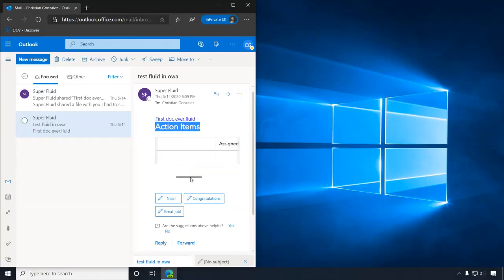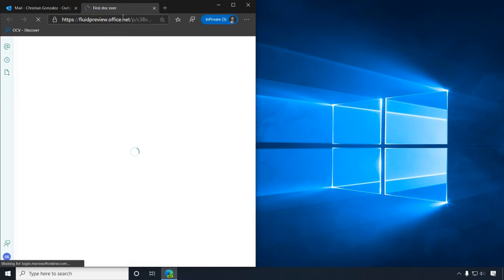One of the other interesting aspects of Fluid is that these components can break down the barriers between apps. This is that same table component I received in an email from a colleague. Here it's rendered inline in Outlook on the web. So I can interact with the table here, check things off, and I can also open it in Fluid Preview.